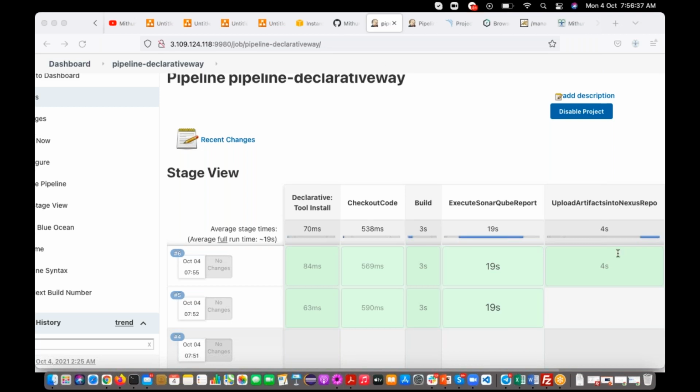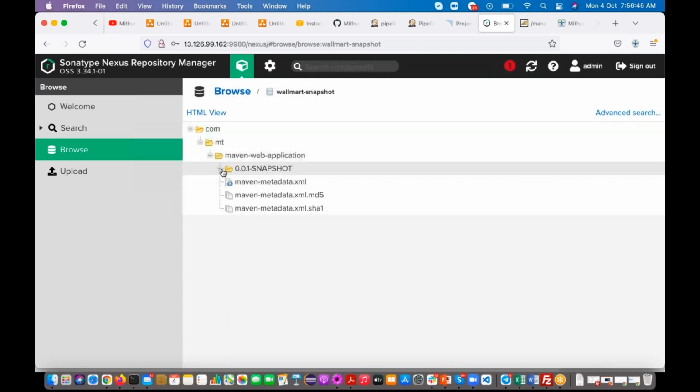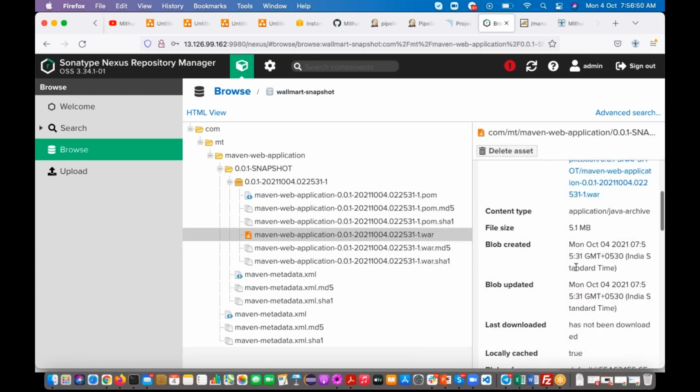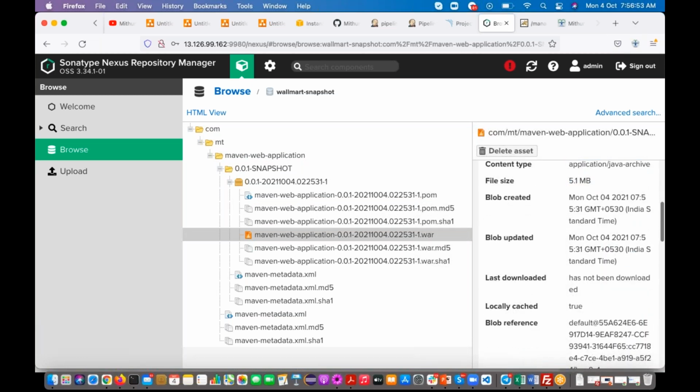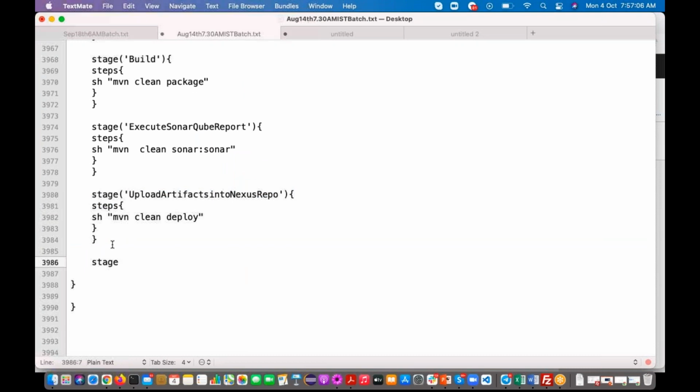Right? See now it has uploaded the artifact into Nexus. If you go here now, just click on browse. See, it has uploaded. Right? See here, it has uploaded today, 7:55. Okay. So what is the next stage? After uploading the artifact, we need to deploy, right? So the next stage is deploy application into Tomcat server.